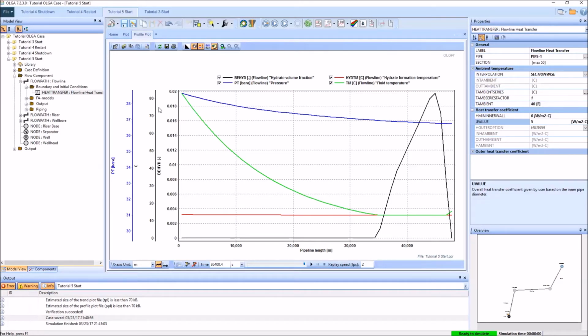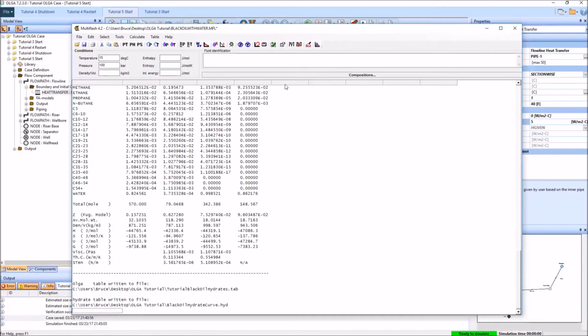Now, where insulation isn't sufficient to do this, there is another class of inhibition strategy known as dosing with thermodynamic hydrate inhibitors, such as methanol or monoethylene glycol. Now we can also look at these THIs in OLGA and Multiflash. And the way we do that is to go back to Multiflash and change the way that our fluid is defined. So once again, we have here in Multiflash that case that we used to generate the hydrate curve previously. And what we can do here is to see about adding some sort of inhibitor to the system.